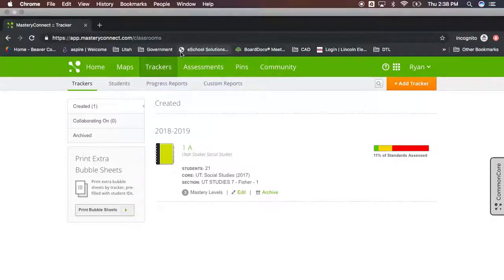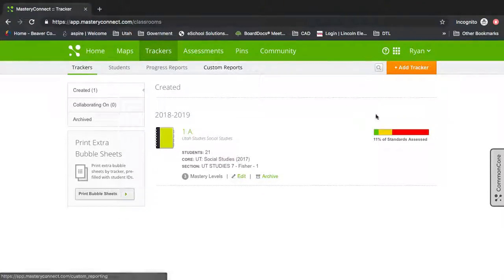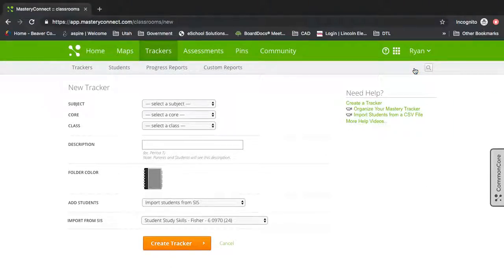Now, for this one, we're going to create a new tracker by clicking on Add Tracker over here. It's going to give us some of our options here. So we're going to start by selecting our subject. Now, in order to look at some of the other features with Mastery Connect, language arts, math, there's more resources available in those areas. So we're going to stay inside language arts.